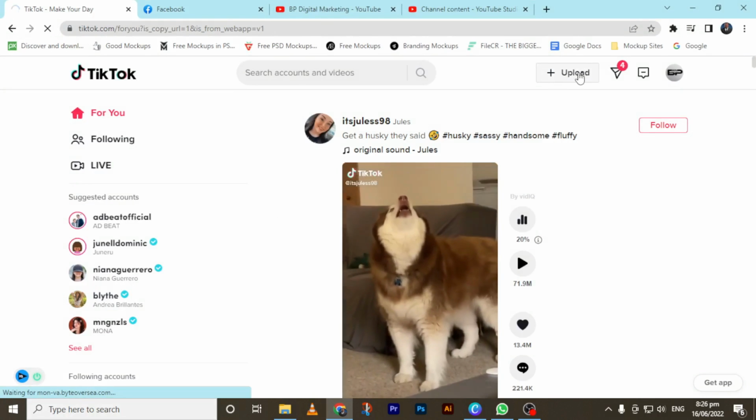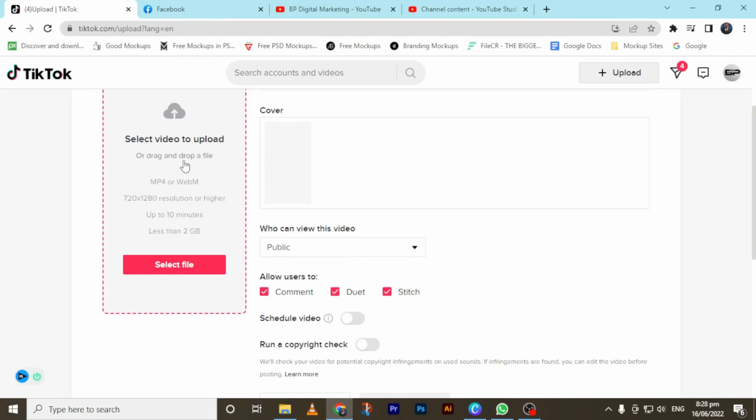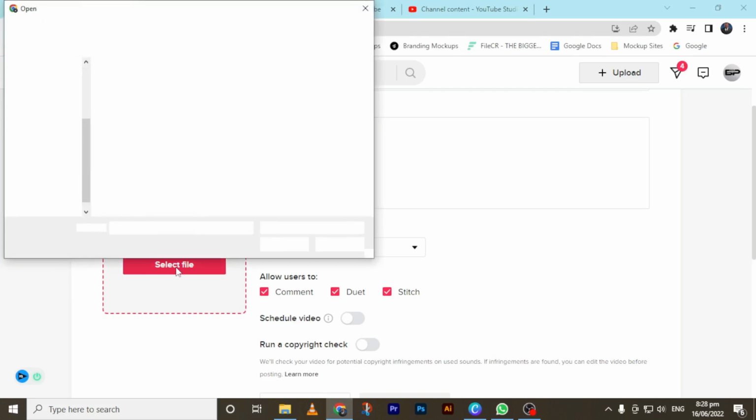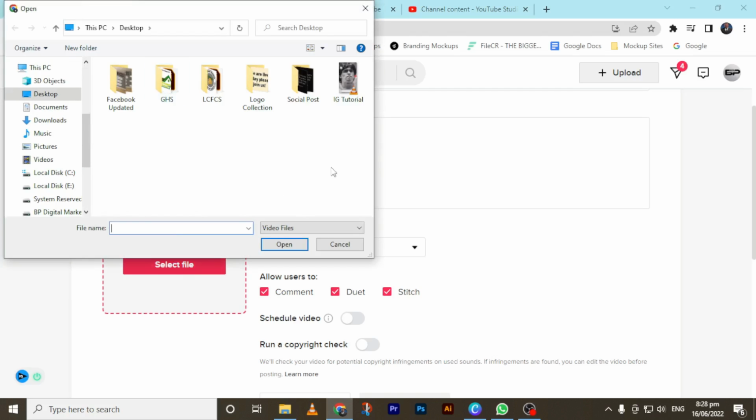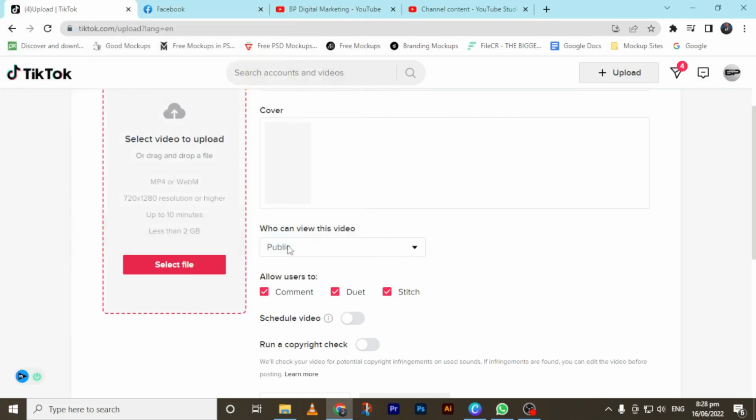Click that upload button. Now you can see on the screen you will see select file. Now when you click this red button here, it will direct you to your desktop or your computer. Now let's click this one. Okay, select the file. So my file is here already. Open.